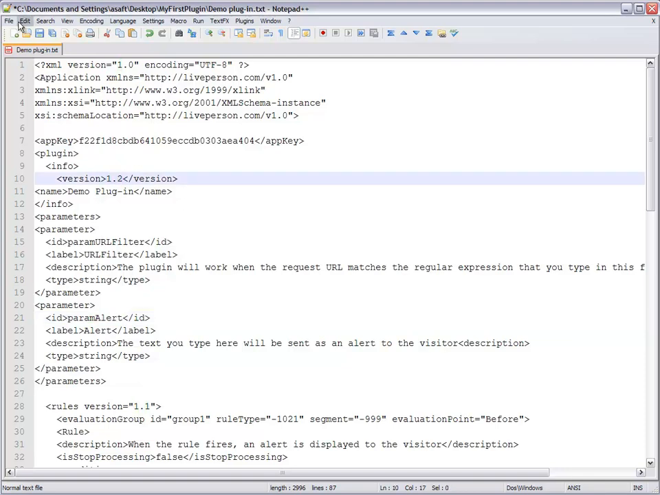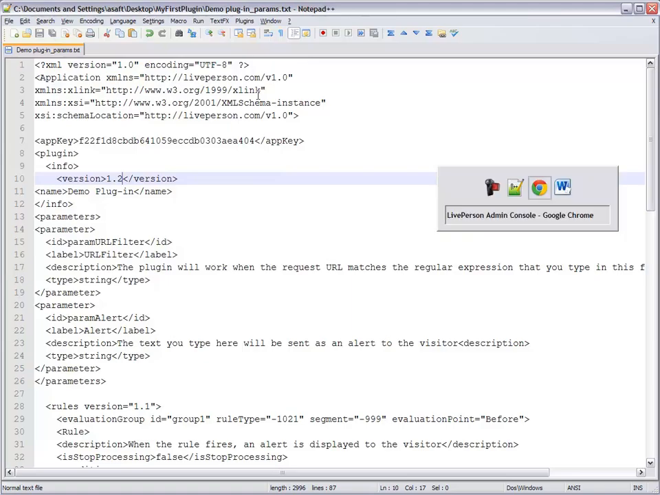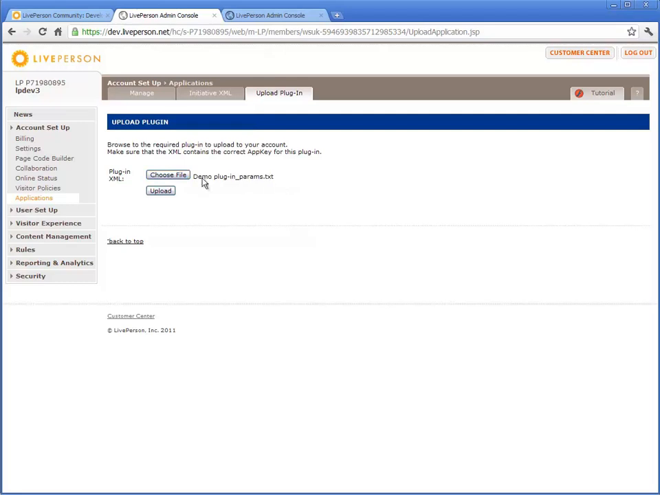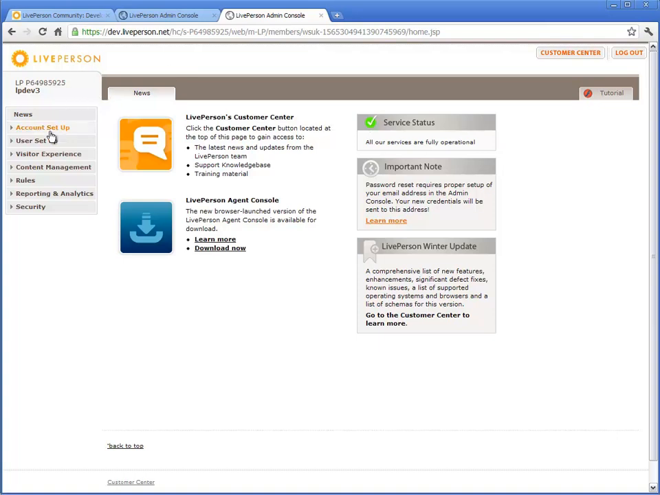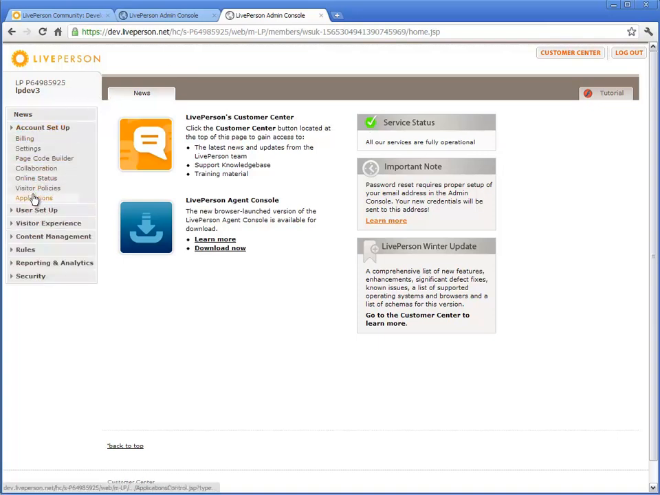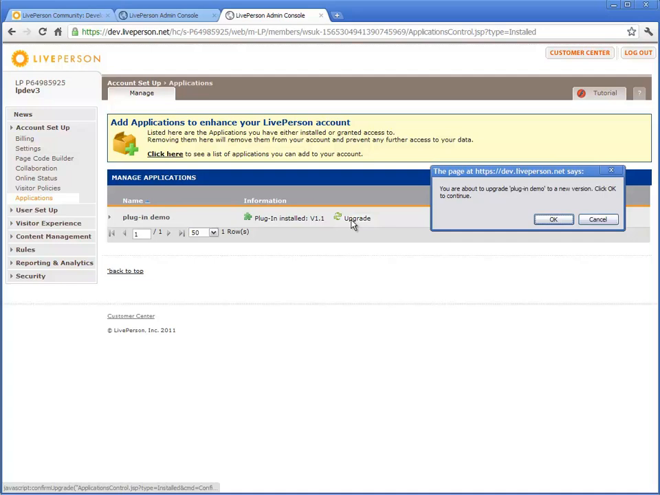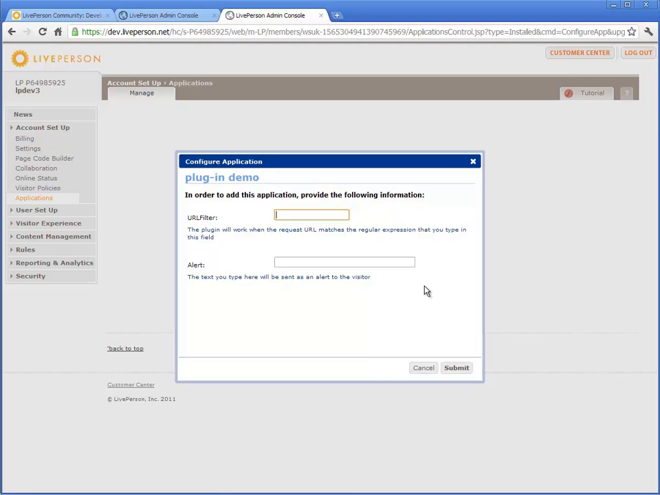Change the version of the plugin XML and save the file. In the development account, upload the plugin XML to the LivePerson repository. In the test account, navigate to the application page. An upgrade notification is displayed. Click the upgrade link. The application plugin configuration window is displayed.